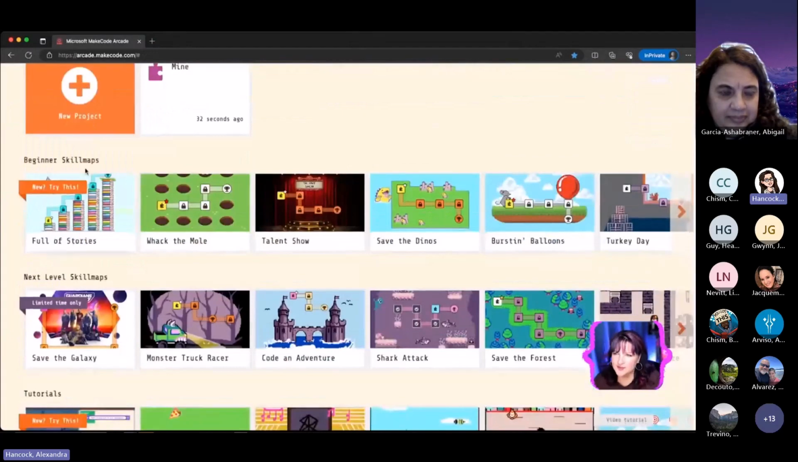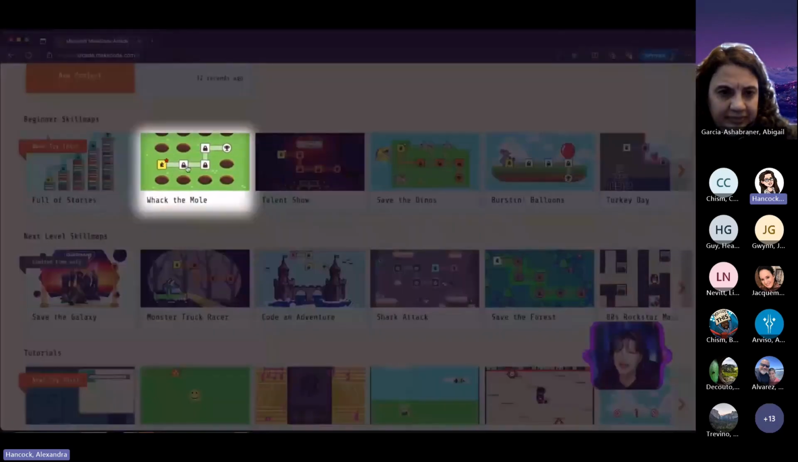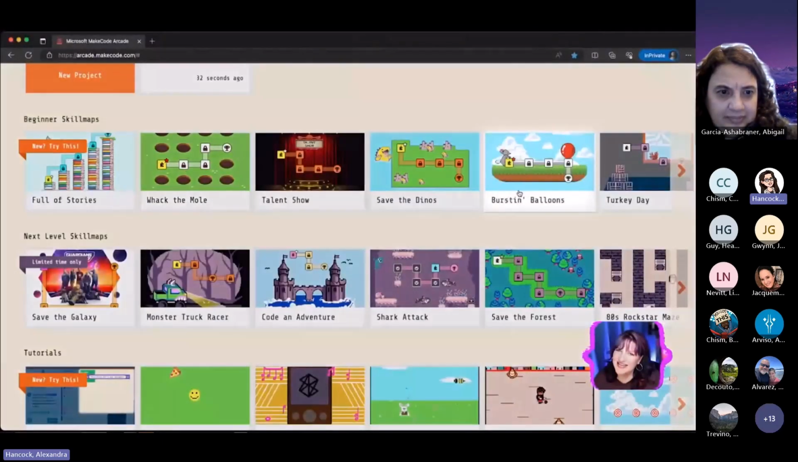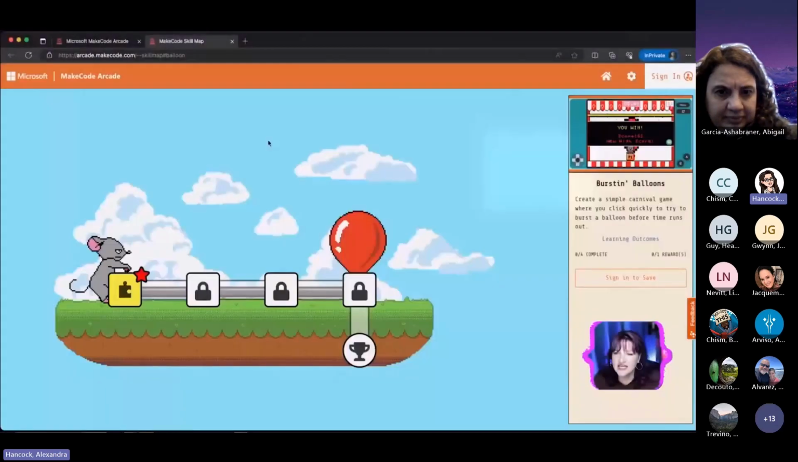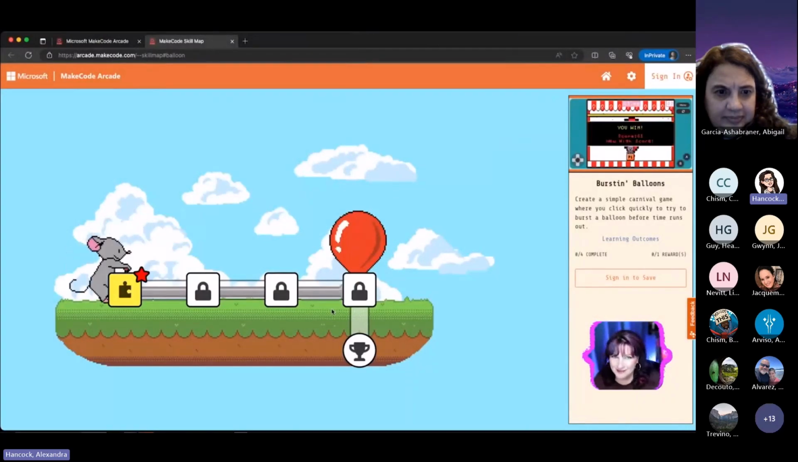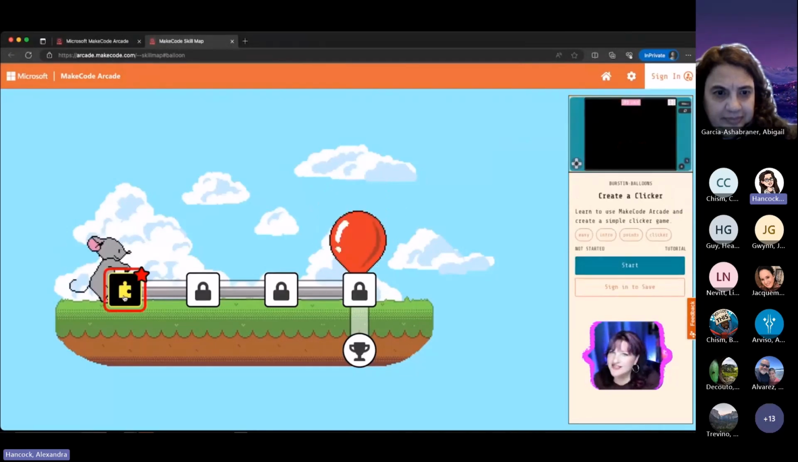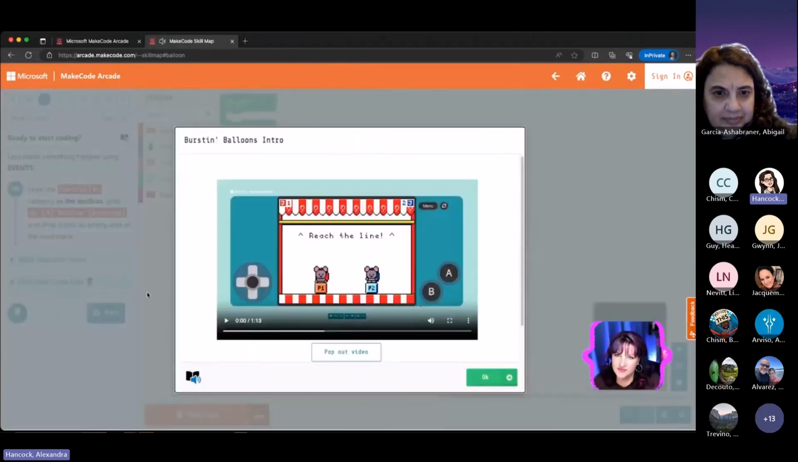The biggest difference between a skill map and a tutorial is that a skill map is made up of many different tutorials. Let's take a look at Burst in Balloons. Here you'll see 4 different tutorials that build upon each other to make one epic multiplayer game. To start, you can click the highlighted level and the start button, or you can just double-click the first level.